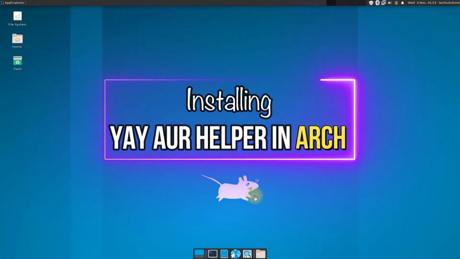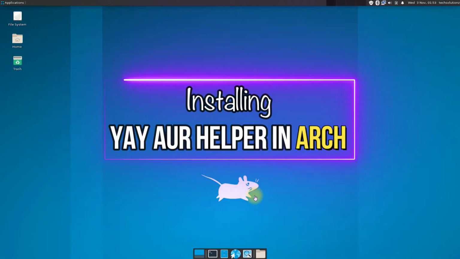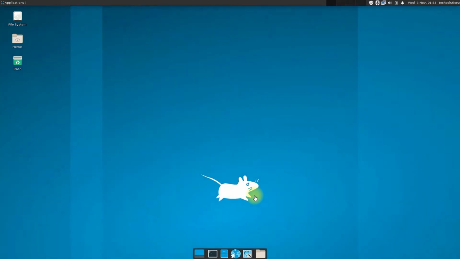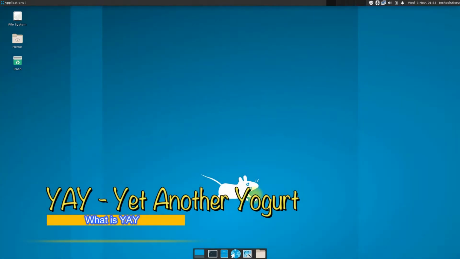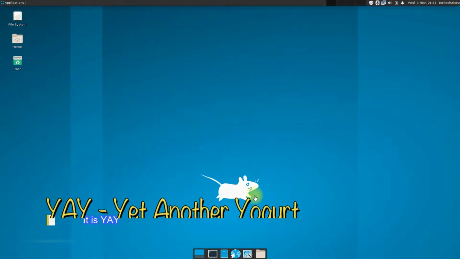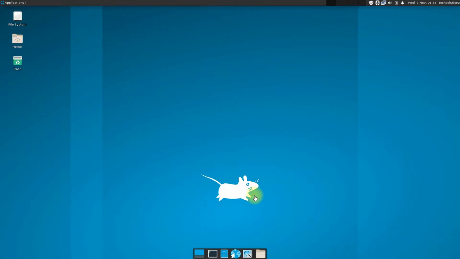Do you want to install Yay package manager on your Arch Linux? Do you know Yay, yet another yogurt, is an AUR helper which is written in Go. Yay can be a perfect replacement for Pacman package manager as it has very few dependencies and supports tab completion so that you don't have to type the commands in full. Just type the first few letters and hit enter. Let's see how we can install Yay on our Arch Linux.